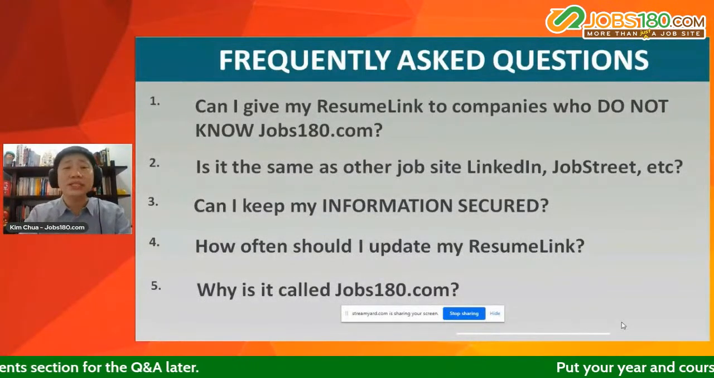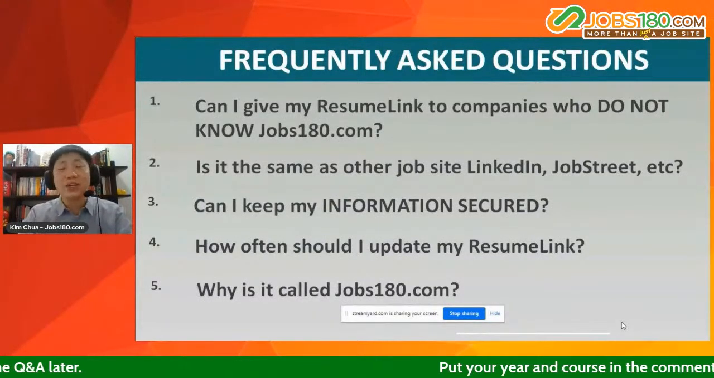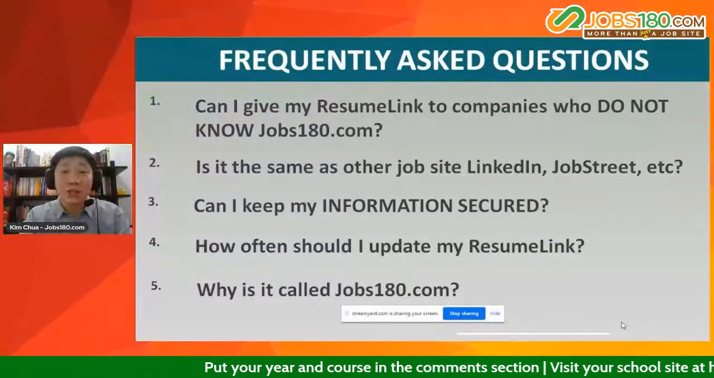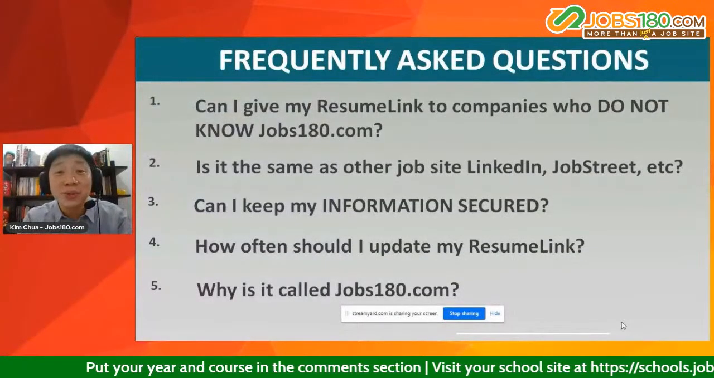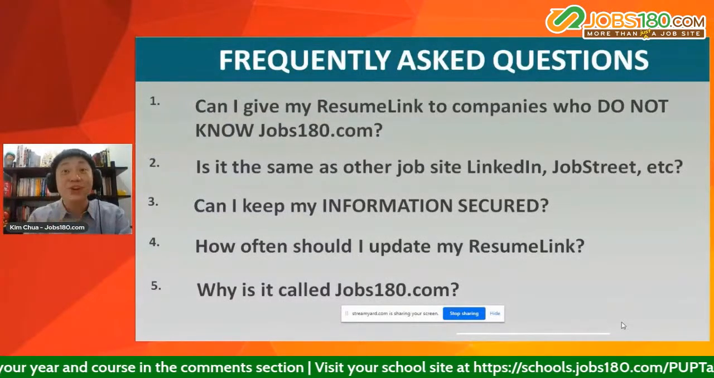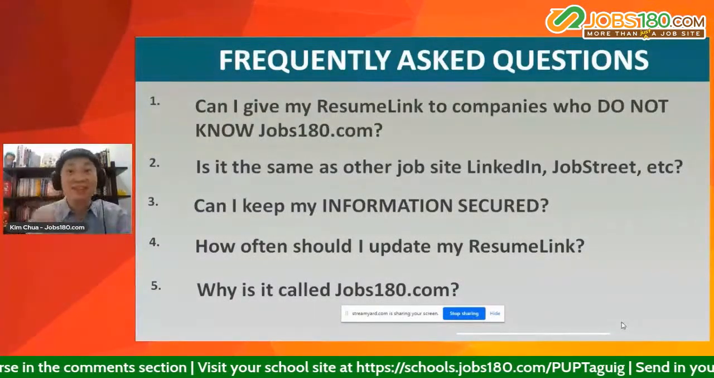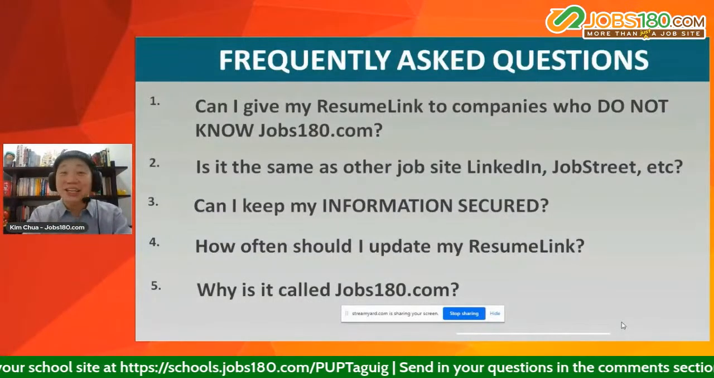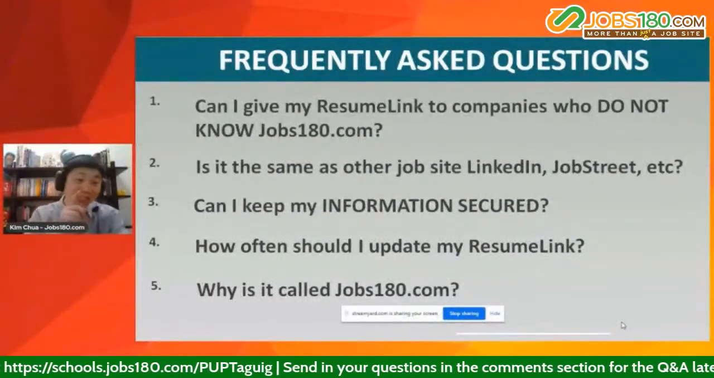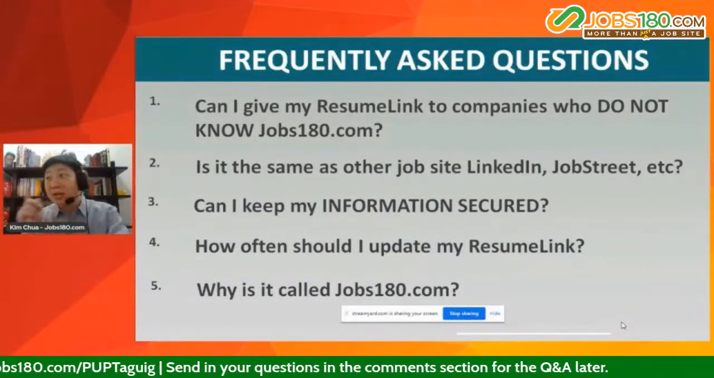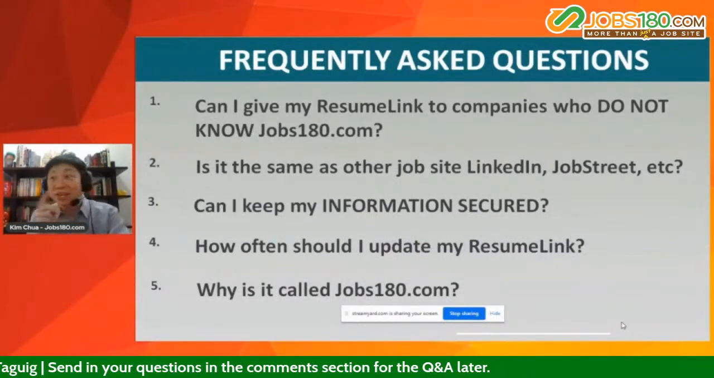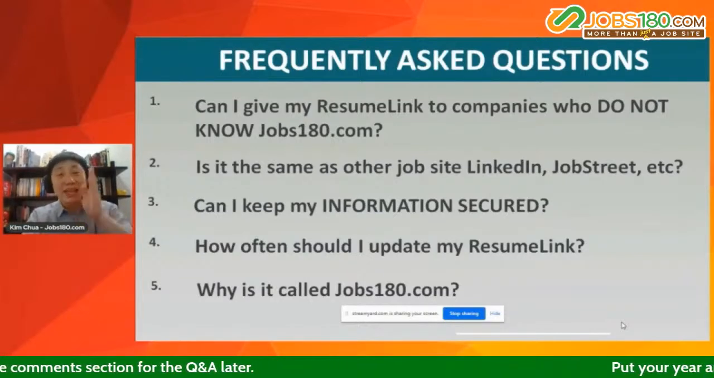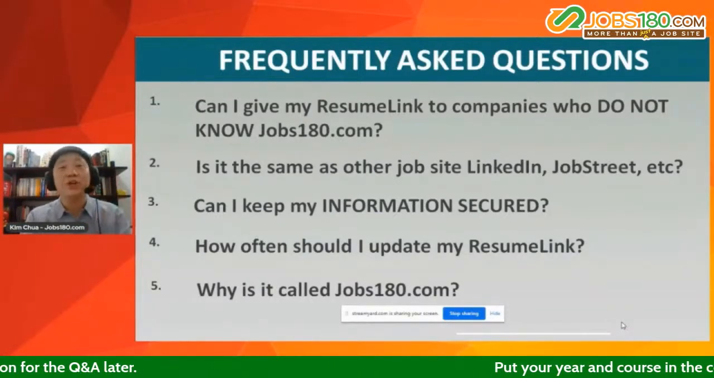And the last question is just a trivia. Why is this called jobs180.com? This is called jobs180.com because we want to turn your life around. Di ba? 180 degrees. Hindi siya 360, kasi kung 360, bumalik ka lang kung saan ka galing. Balik-balik ka lang, wala nangyari. So you have to do it 180 degrees. It's a straight line towards your career goal.